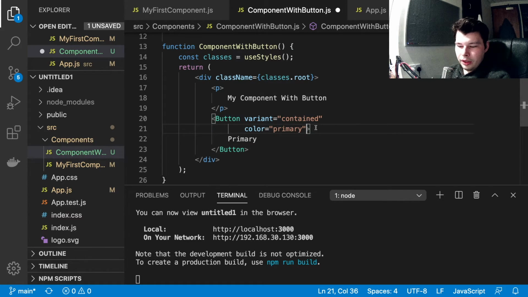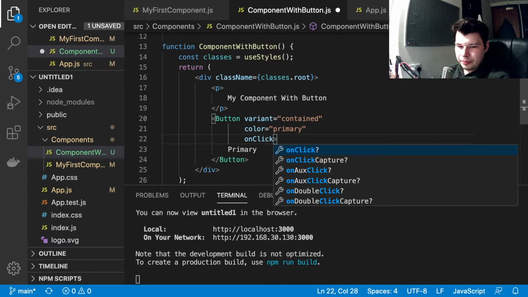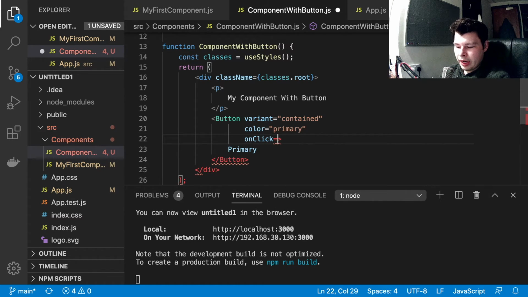So if we just go down to our next line and say onClick, we need to call a function. We haven't created a function yet, but we're going to create it, and we're going to call our function clickFunction, right? So when we set our onClick, we set it equal to the name of our function, and our function has to be in curly brackets.